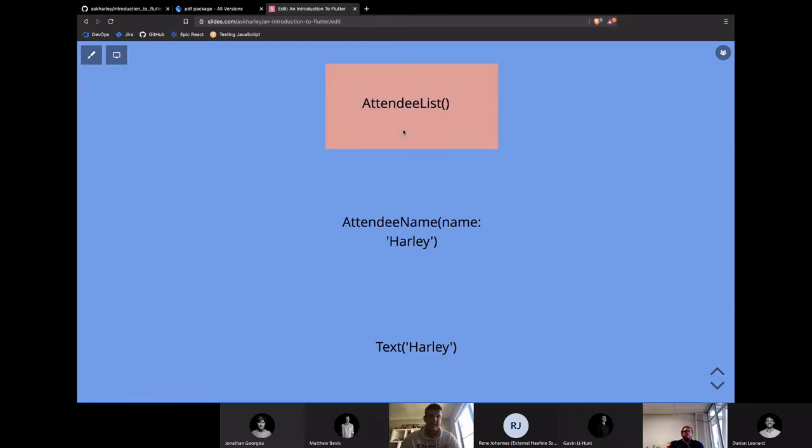I have a better example here. We have an attendee list. If we have a workshop, all of you are the attendees, and we have an attendee list component, and then we have a whole bunch of attendee name components, right? For each of you, we have a list, and we iterate over that list and render out people's names. Within each attendee name, we have a text widget that shows that person's name. You can see here how we're passing down the name property, Harley, to this widget, and that's what it's going to render.